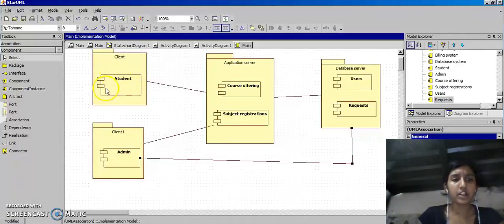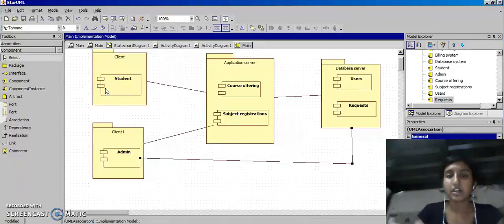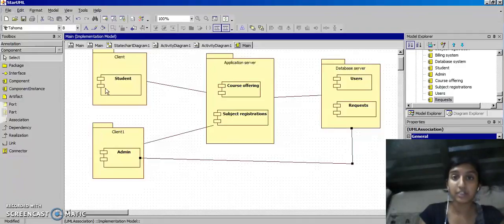Then you have a component. A component is like an object, as a whole. For example, in a student registration system, a registration form is going to be a component. The database is going to be a component. So all of these functions are comprised into a single unit that is known as a component.